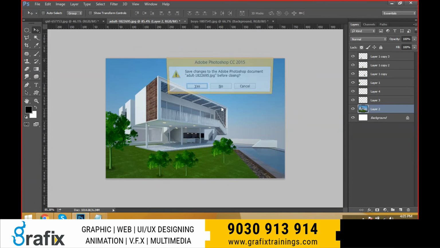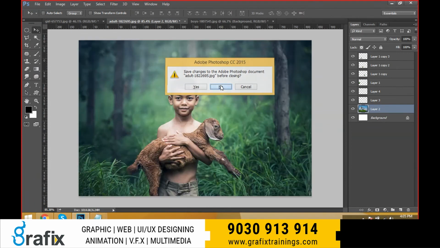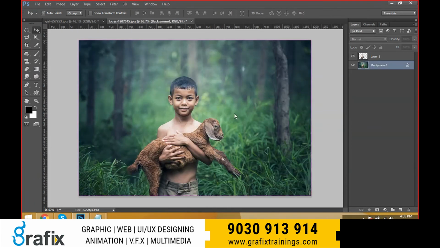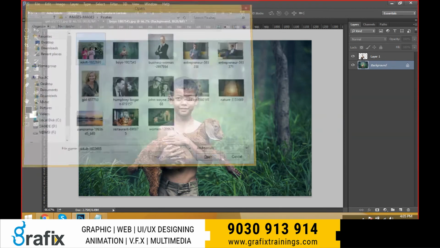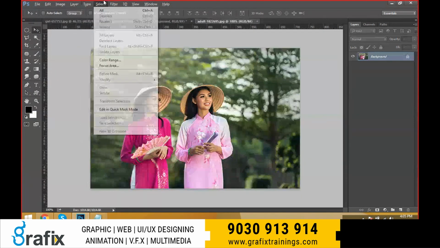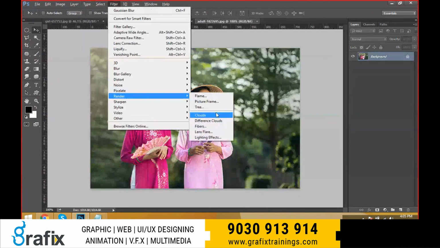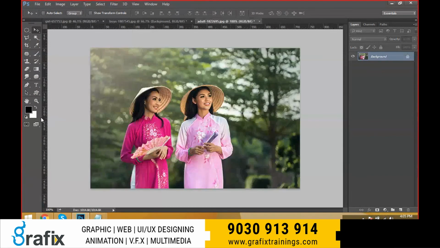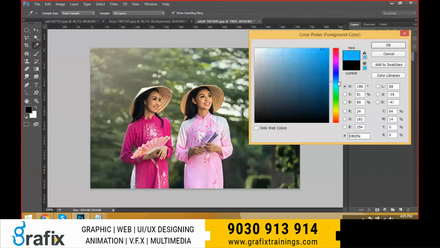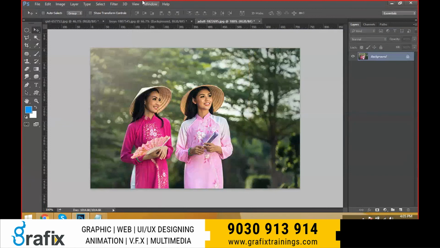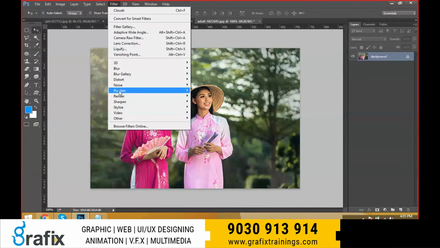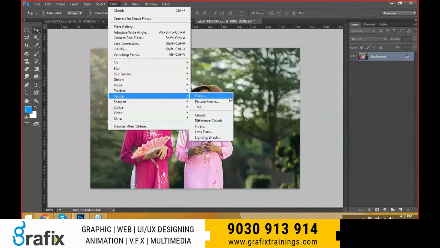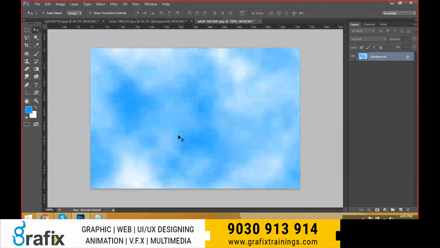Okay, and just close the document, press Control O, open, and take the document. Come to Filters, take Render and Clouds. What are the colors we have here? Black and white. And what is the clouds color, friends? Sky blue. I'm just keeping the sky blue like this, and Filters, Render, and Clouds. Like this, the clouds will be there.